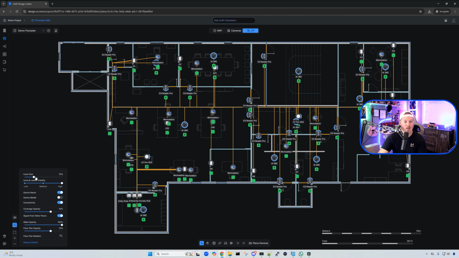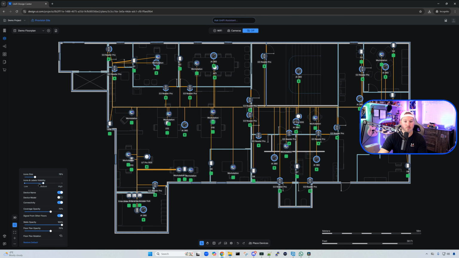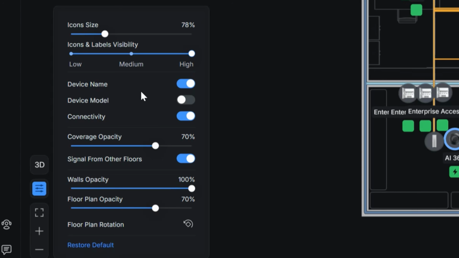Under the view settings, we have different icon sizes, so if you want them to be larger, you could do that. You would change the visibility, you would turn off the device name, you could add the device model, connectivity, the camera opacity, the signal from other floors, you could turn that on or off. You have the wall opacity, the floor plan opacity, and then you have floor plan rotation. You'd also reset them all to the default.